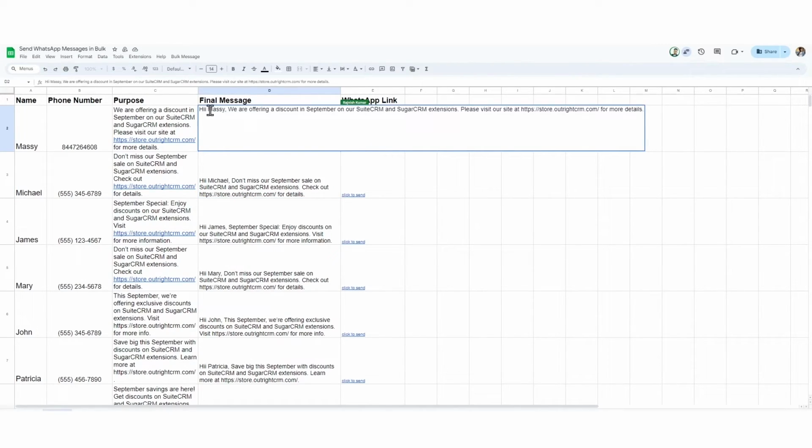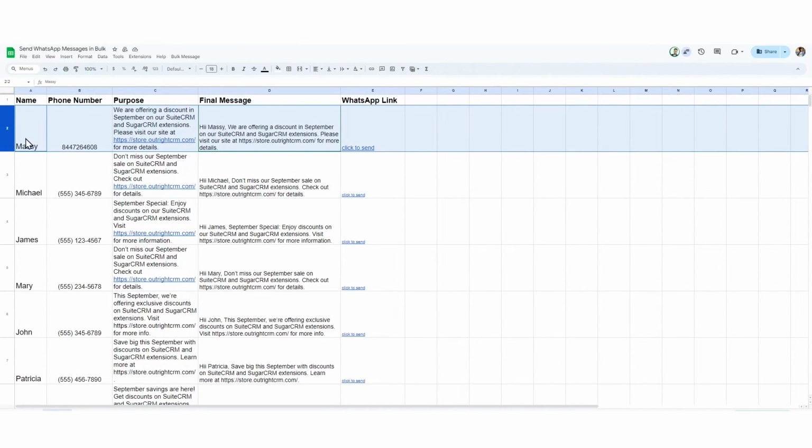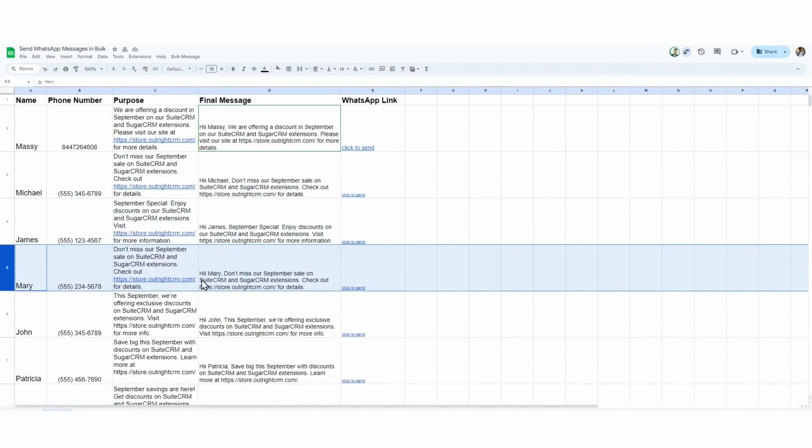Whenever you use the Apps Script code of this sheet, then you'll get the same sheet, which would be fully automated. You just have to update the required names and their respective phone numbers in the sheet along with the message that you want to send to the specific mobile numbers.